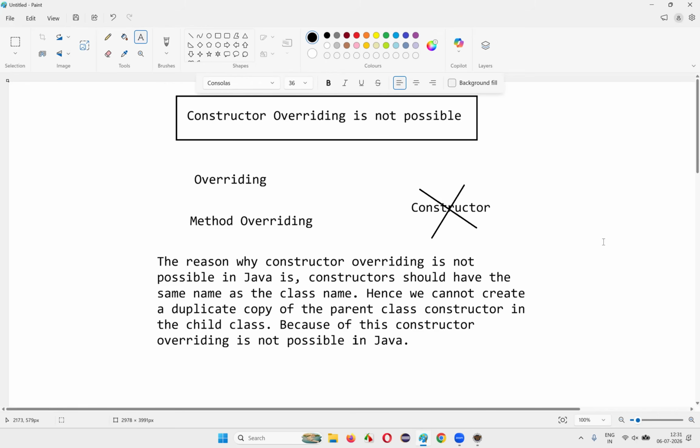This is the thing you need to understand. So with a practical demonstration, I explained why constructor overriding is not possible in Java in this session.